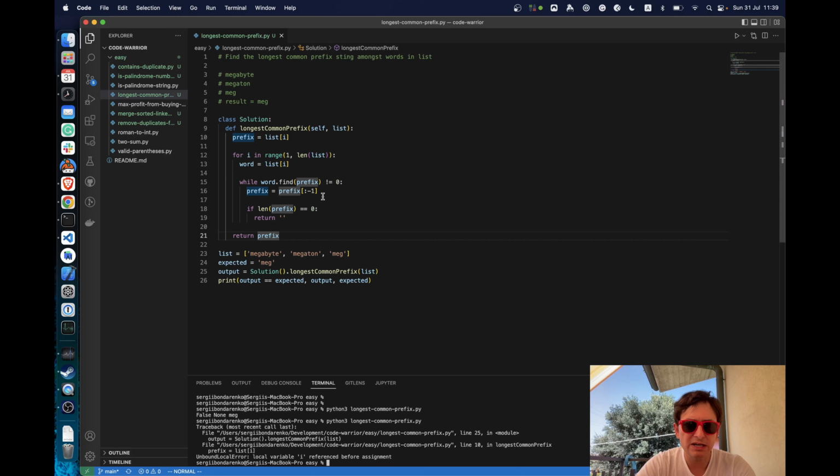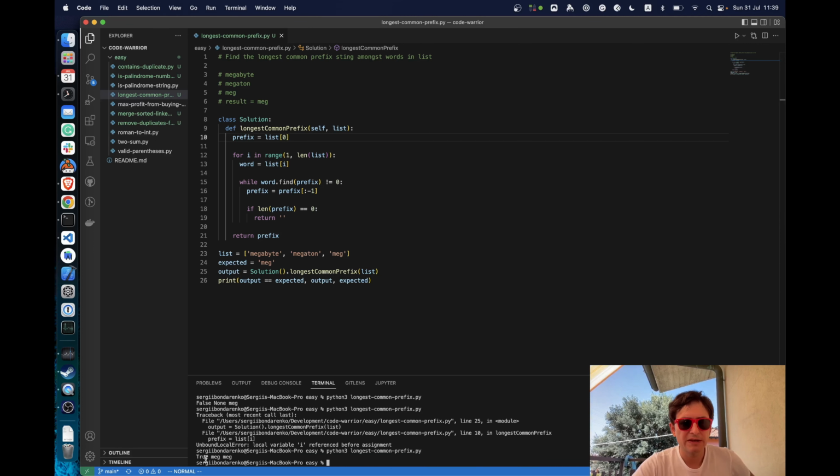I before assignment. Yeah, here we need to assign the element at index 0. Okay, let's execute it. Okay, the test is true. We have our prefix meg.